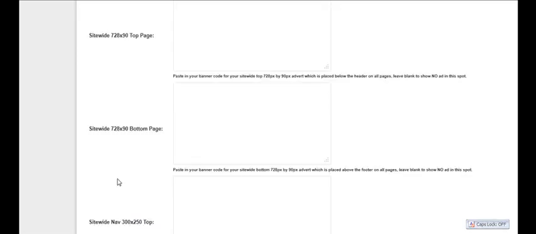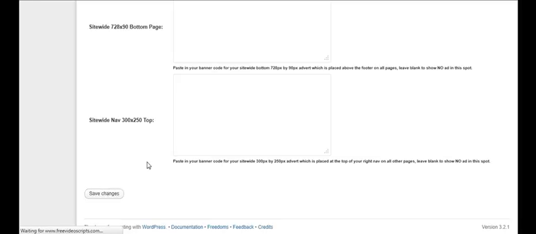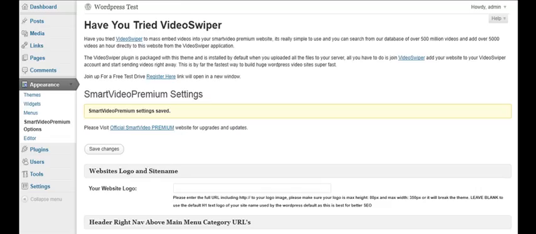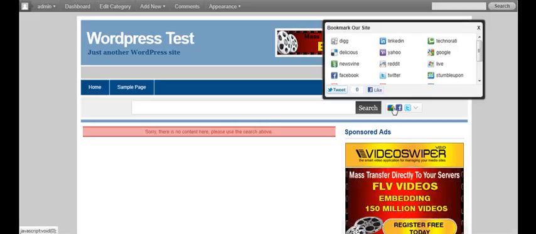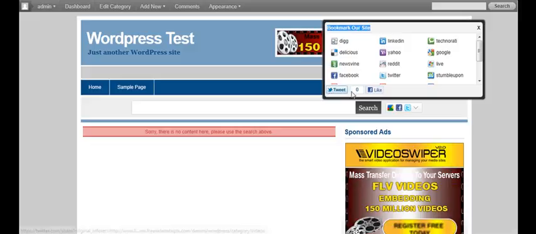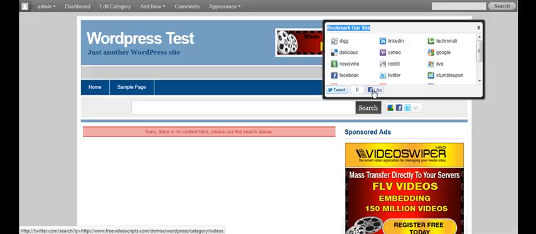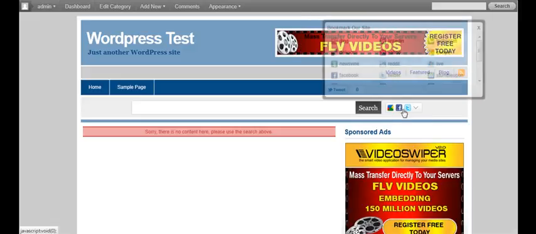Okay, now we're going to save those settings. Now if we go back to the front end and we refresh, you'll now see that the iShare icons are loading fine, and that this is all set up here now. Look, see, bookmark our site, which was the title we gave it, and this is all ready now for tweeting, liking, and it's ready to go. So that's how you set up that.